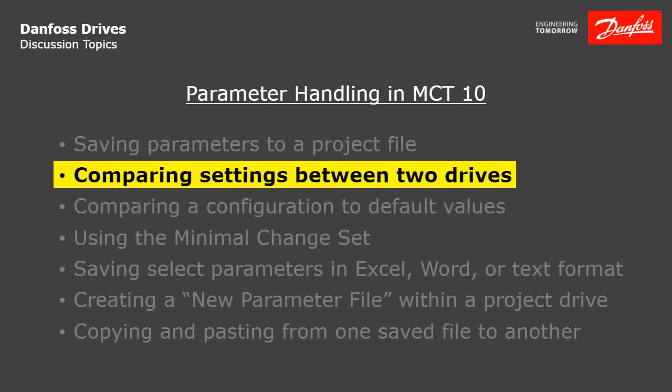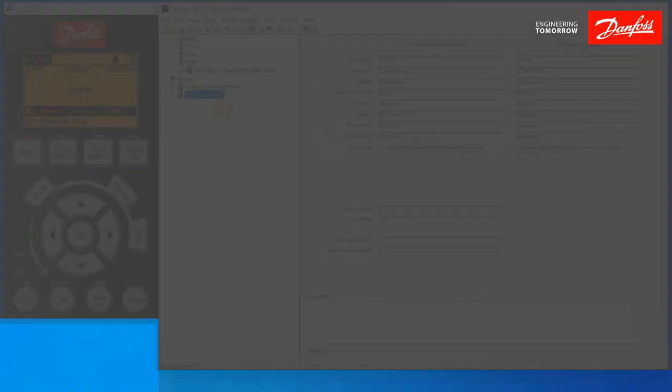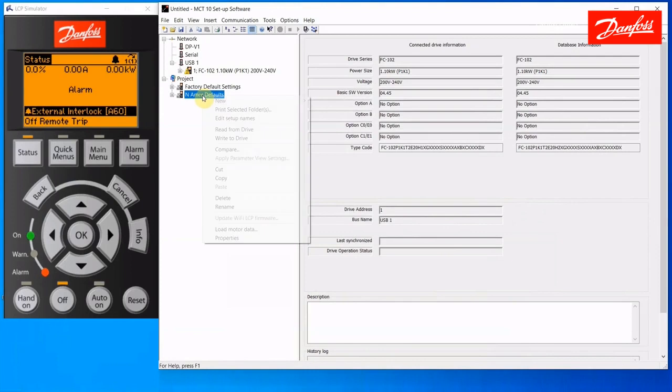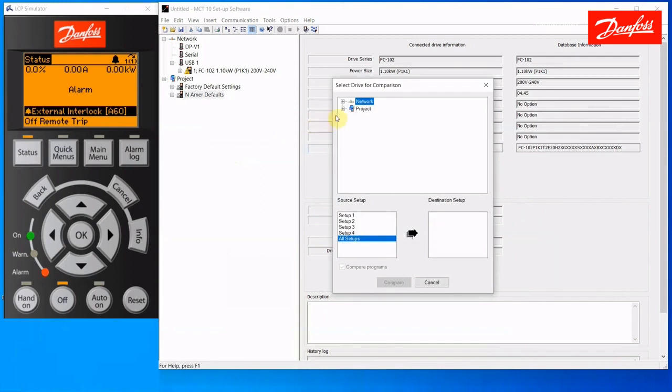Here's where I'll show you how to compare parameter settings between two drives. Right-click on one of your drives. We'll right-click on North American defaults. If you choose compare, it'll want to know compare to what. You can compare a saved drive to a live drive.